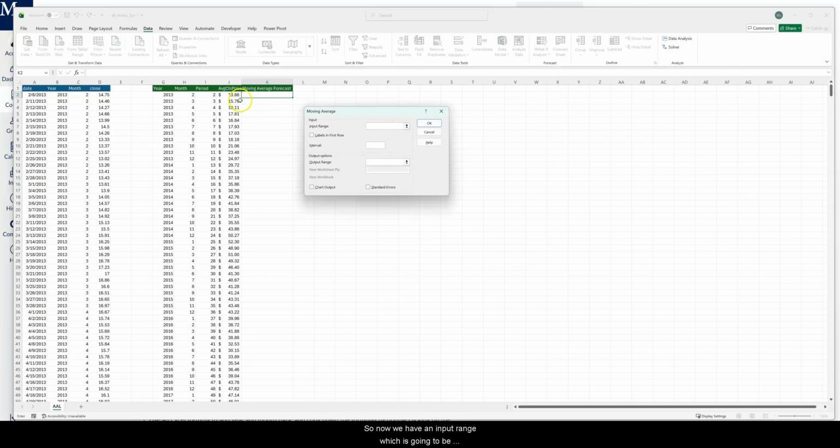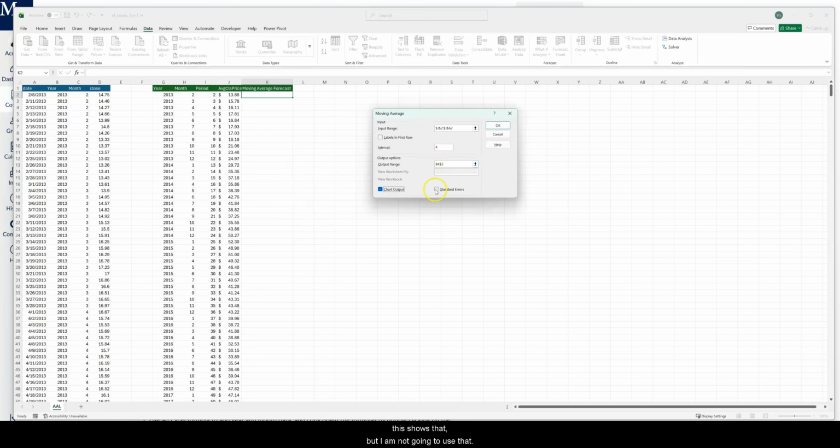So now we have an input range, which is going to be our average close price. And I do not have labels in the first row, but if you selected the first row, then you could check the labels box here. For interval, I'm going to select 4, and that's because I want to average 4 values together. If you were doing a 6-month average, then you would enter 6. And then my output range, I'm going to select here, and it will fill down from there. And I also would like the chart. You could print standard errors if you like. The video that you should have watched before doing this shows that, but I am not going to use that. I'm just going to get the average.